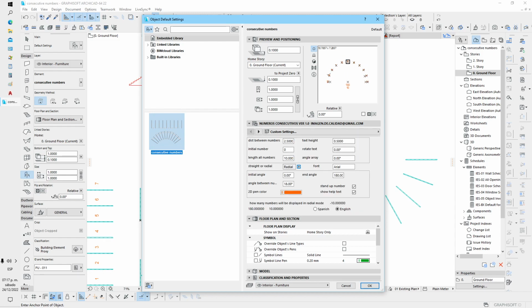Okay, did you see how we change? We have these add numbers here. It's a help menu. This is the full angle, and this is the number of numbers that is in this angle. We can turn off. Let me turn on to see it.